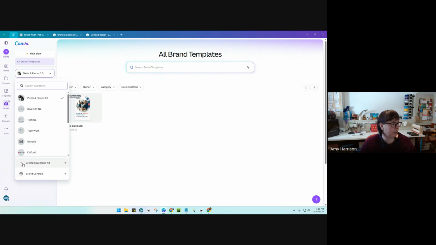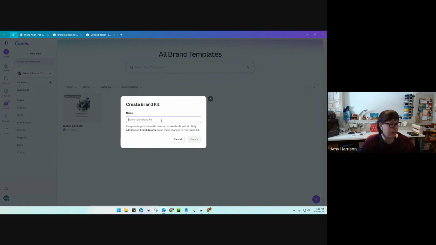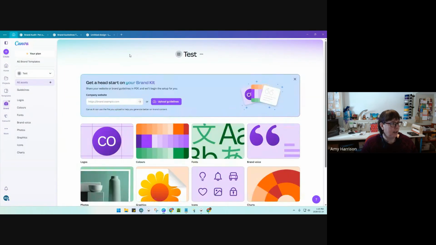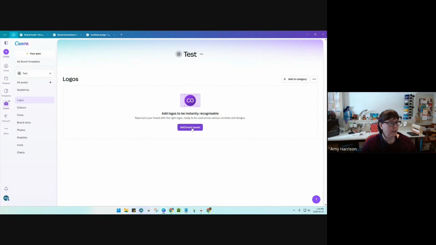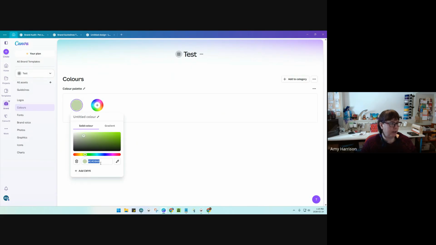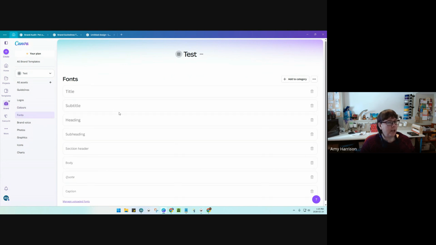So you would create a new brand kit here. You'd give it a name, like I could say test. And then we don't need this screen. You can start to define things here. So if you have logos, you can add the files that you just downloaded to the logos here. Colors, you can add the new colors by putting in your hex codes here. Fonts, again, the same thing. There's a lot of different options here.